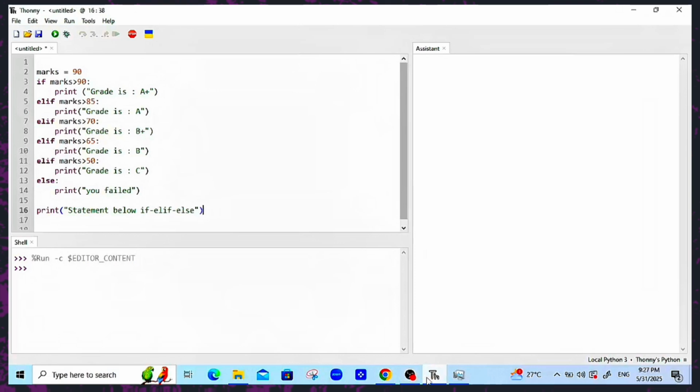The variable marks holds a student score equals 90. Then the if statement checks if marks is greater than 90. If it is, it prints grade is A+. If not, the program checks the next condition using elif. Is marks greater than 85? If yes, it prints grade is A. If no, go to the next condition.